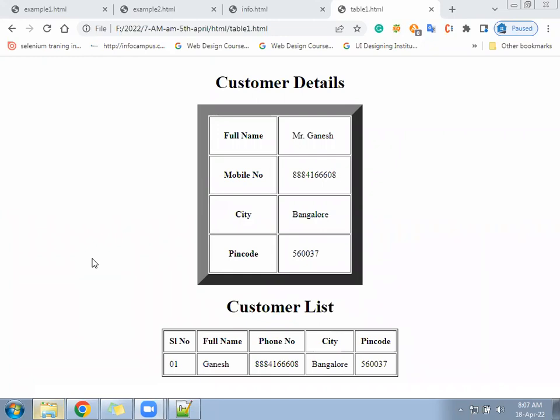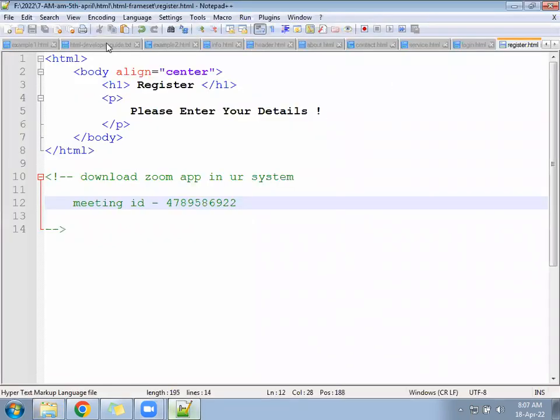Okay. After that, we will shift to the CSS part. So open your developer guide, make a note in that.